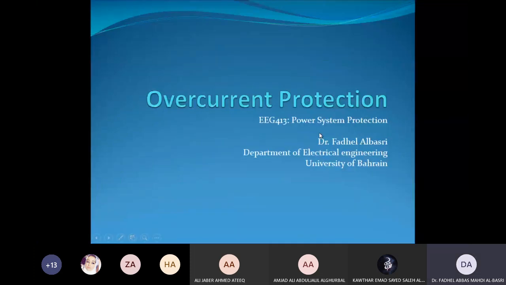Now, in this chapter, I would like to introduce the first and oldest protection principle, which is overcurrent protection. Overcurrent means any current higher than normal or full load current. We call it overcurrent protection. Any current where we have a threshold, a setting, and anything higher than the threshold, we call an overcurrent. Based on this, a fuse is an overcurrent protective device.